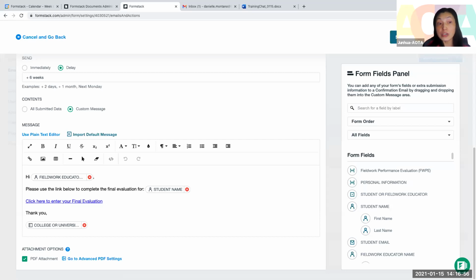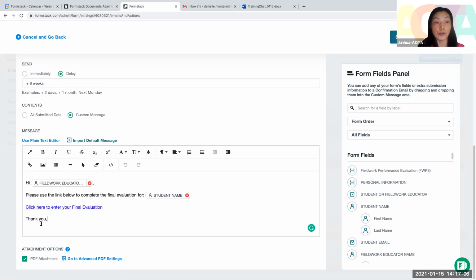You can change it so that you can add your own signature block, so you can remove that field and add your own consistent college format. If you have a customized signature block, you can do that. All the other fields, like the link, click here to enter your final evaluation, and the fieldwork educator's name and the student name, do not make those changes.